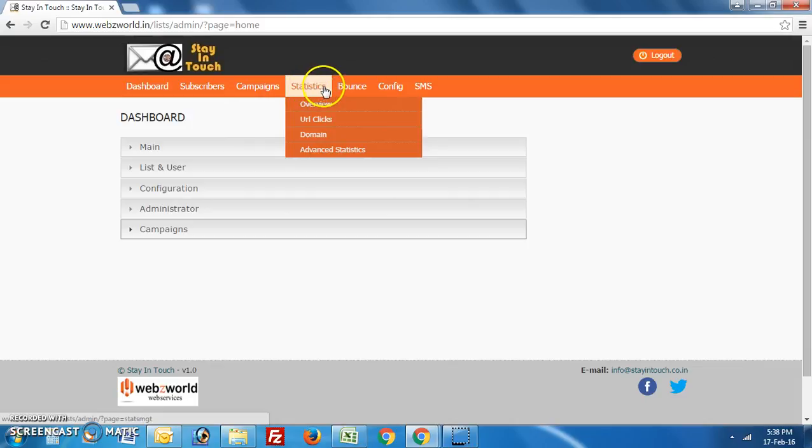Here we have the statistics menu, which gives us an overview of the statistics, basically the amount of emails that have been sent out, the amount of emails that have bounced, the views on your emails, and out here you have URL clicks. If you've embedded any URLs or any links into your campaign, here you will get to see the clicks, the number of times each link has been clicked.